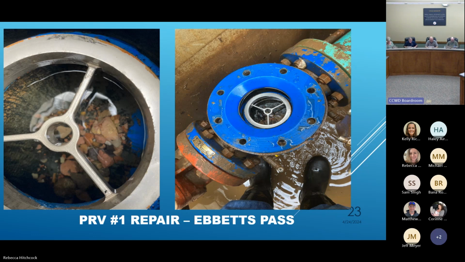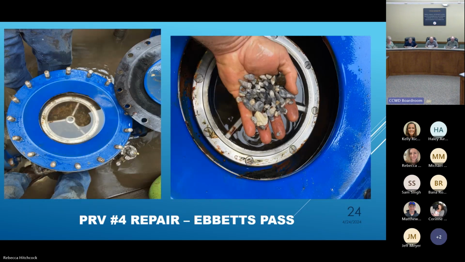So more rocks in the close up in the image on the left. And then there you go. So this is actually a different PRV. This PRV is in Forest Meadows, but more of the same.